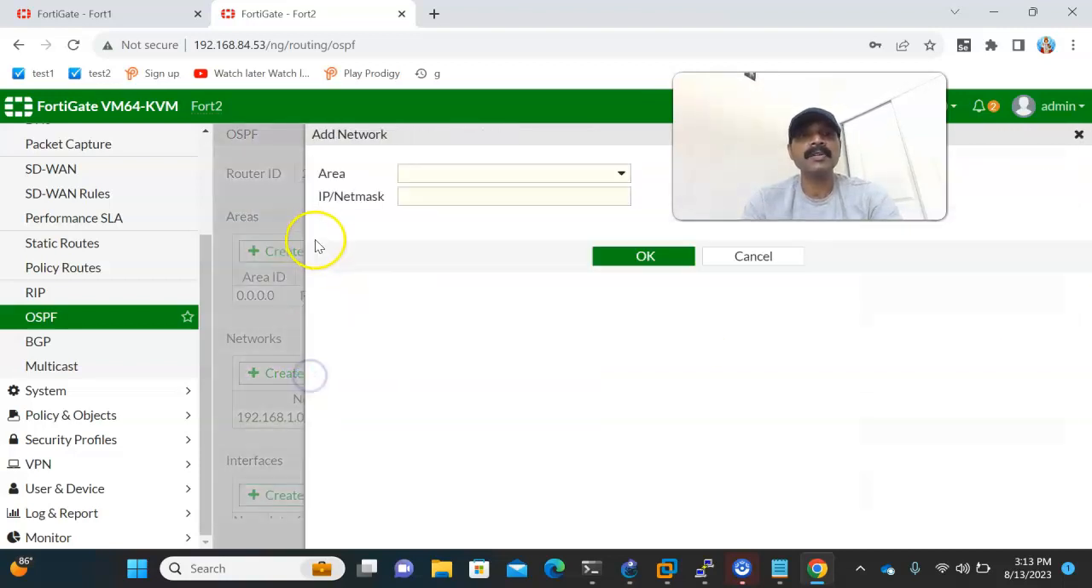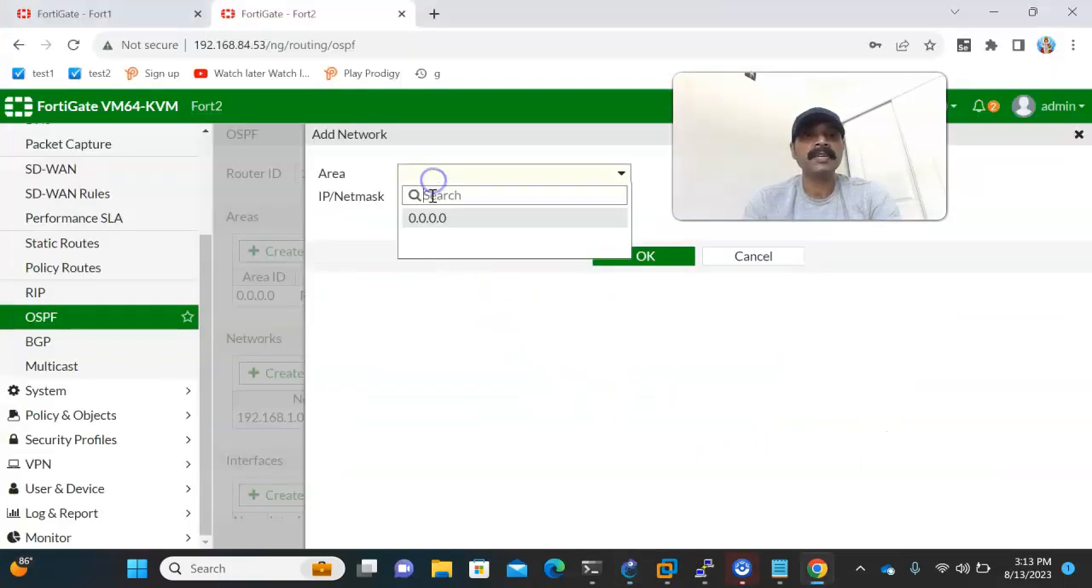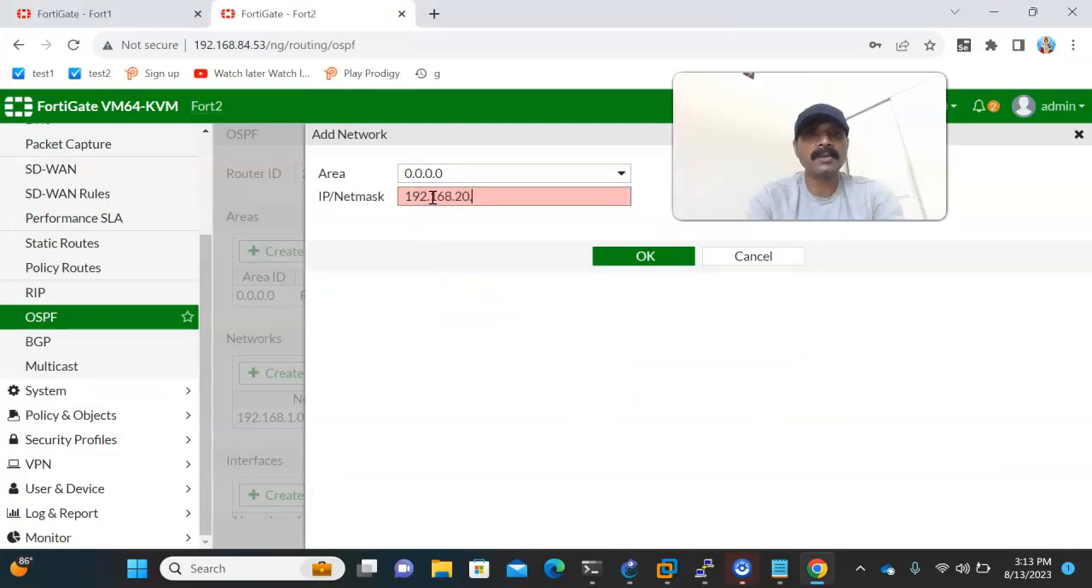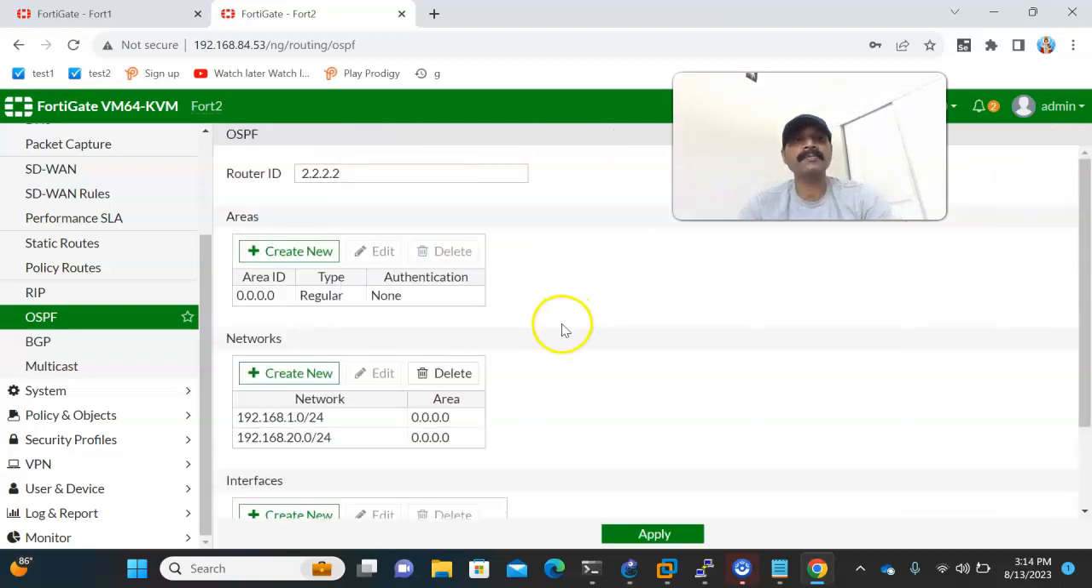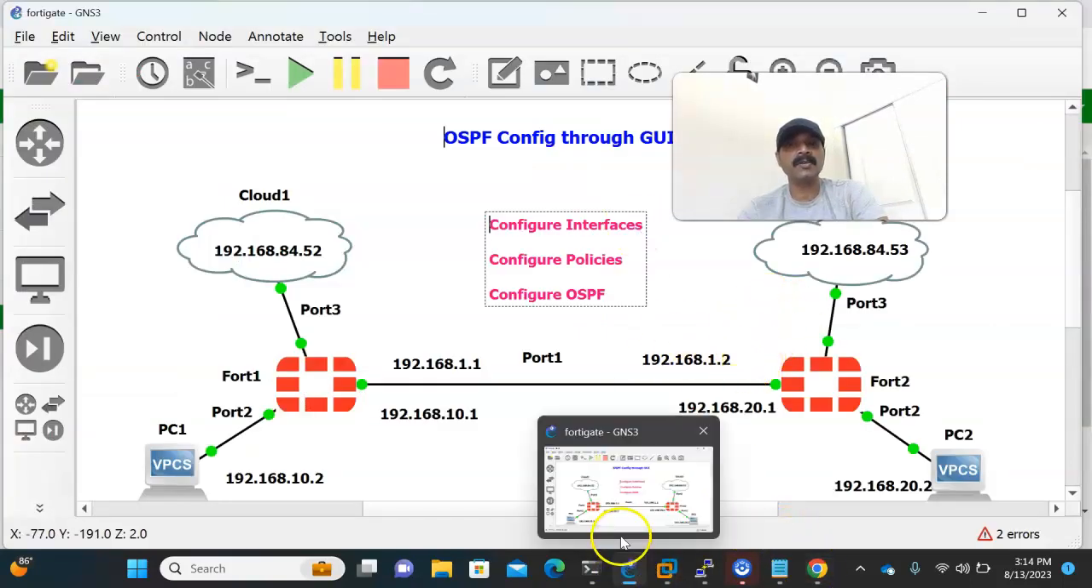And the second network is 192.168.20.0/255.255.255.0 in area 0.0.0.0. Just click OK. And one more network is the loopback address, 2.2.2.2. So let us advertise the loopback address also.